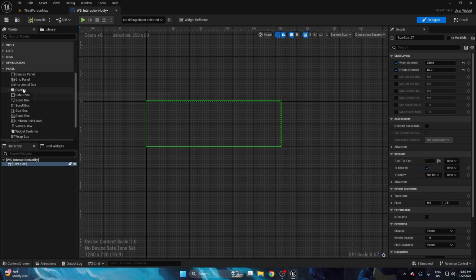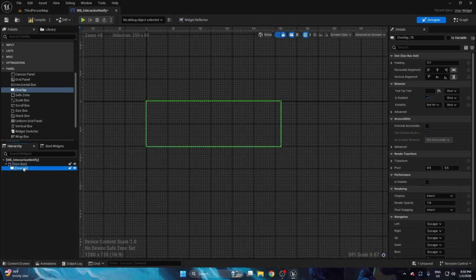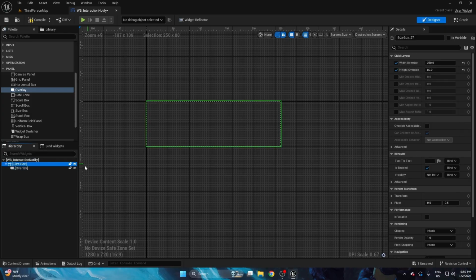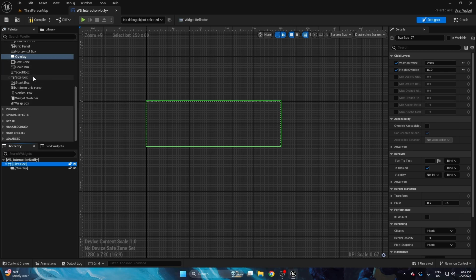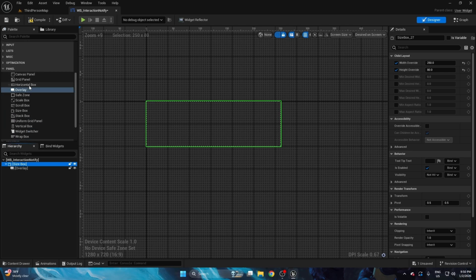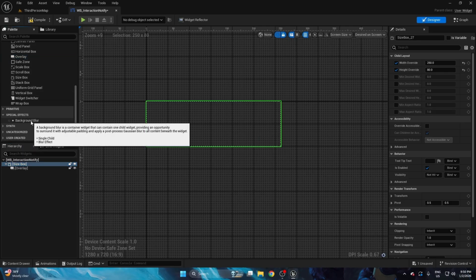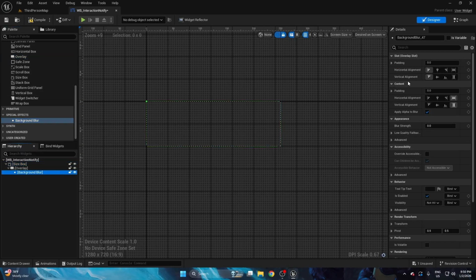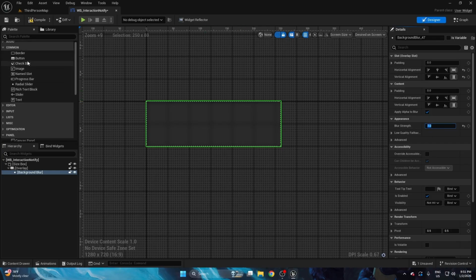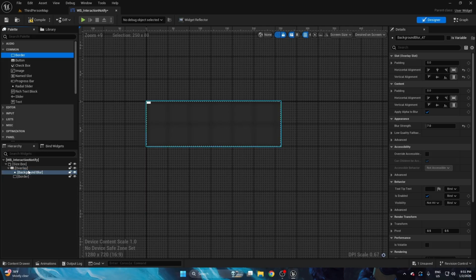I'll then add an overlay to my size box. An overlay can contain many elements. A size box can only hold one child. So what I'm going to do is add a background blur. So I'm going to head over to special effects, insert a background blur, and I'll set the vertical and horizontal alignment to be fill. I'll then set the blur strength to be something like 7. Yeah, that's fine.